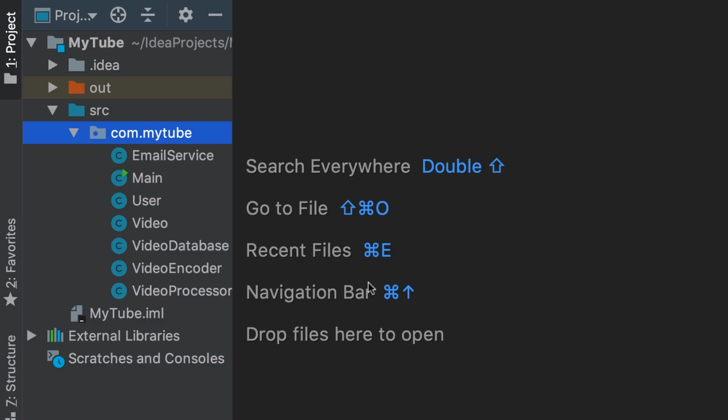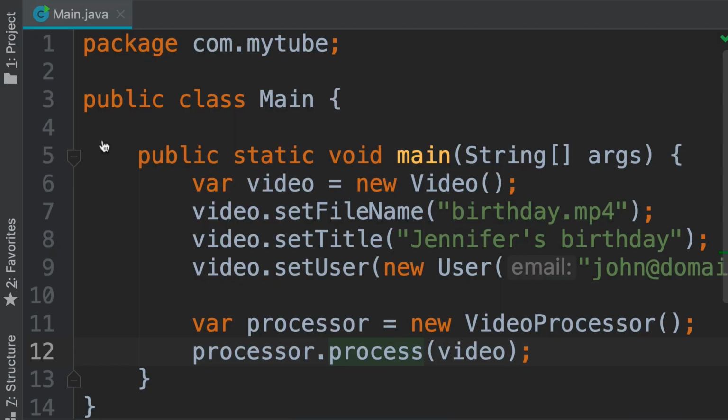So in this project, we have a few classes like email service, user, video database, video encoder, and video processor. This is not a complete working application with a user interface, so we're not dealing with encoding videos or storing them in a database. We just want to focus on the relationship or the coupling between these classes. And your exercise is to decouple these classes where necessary. So let's see what we have in the main method.